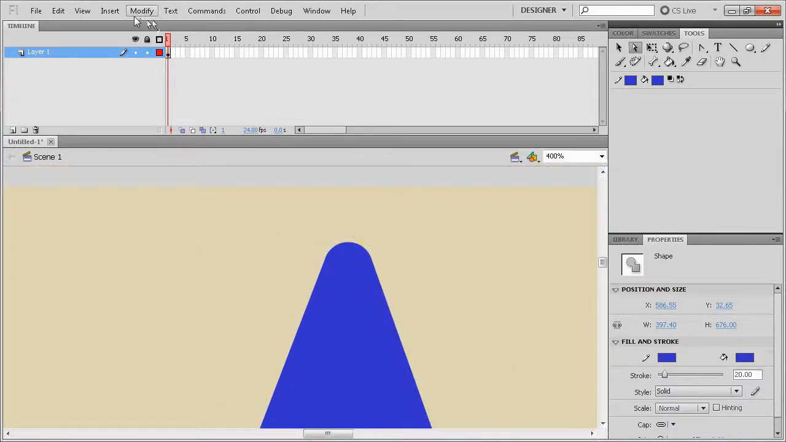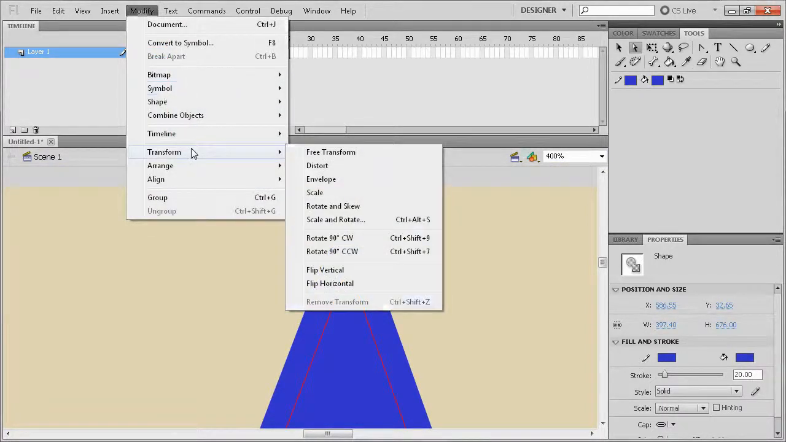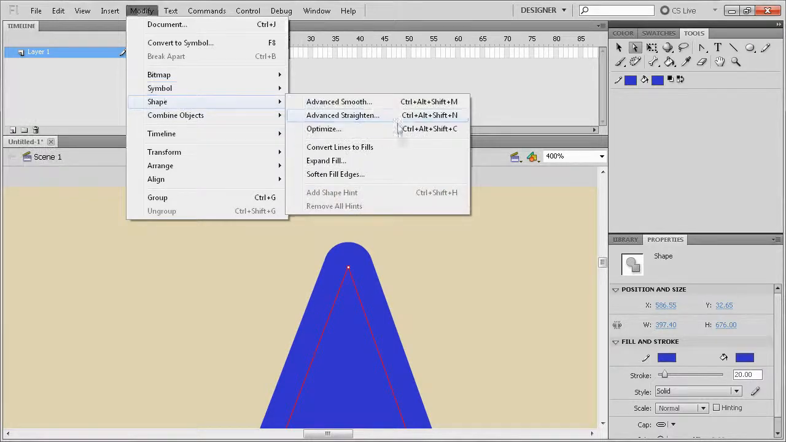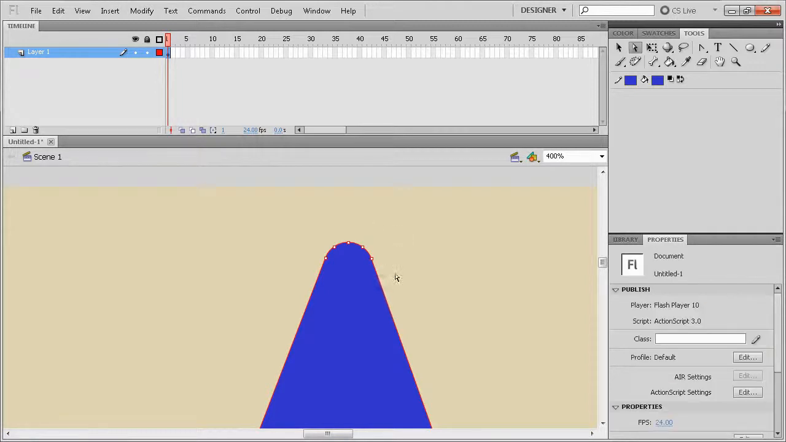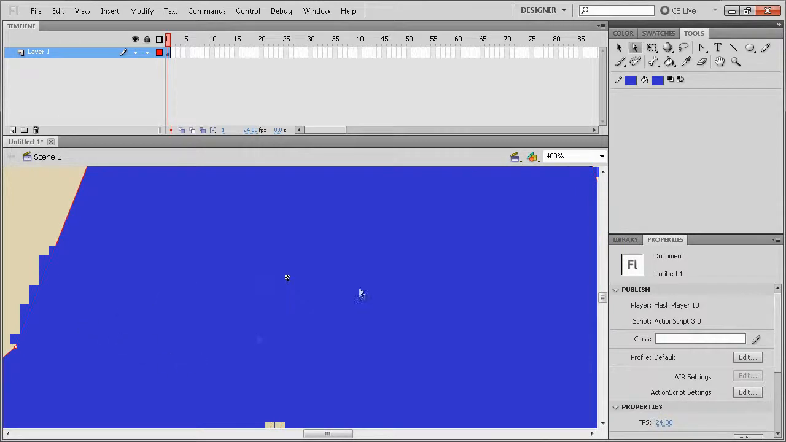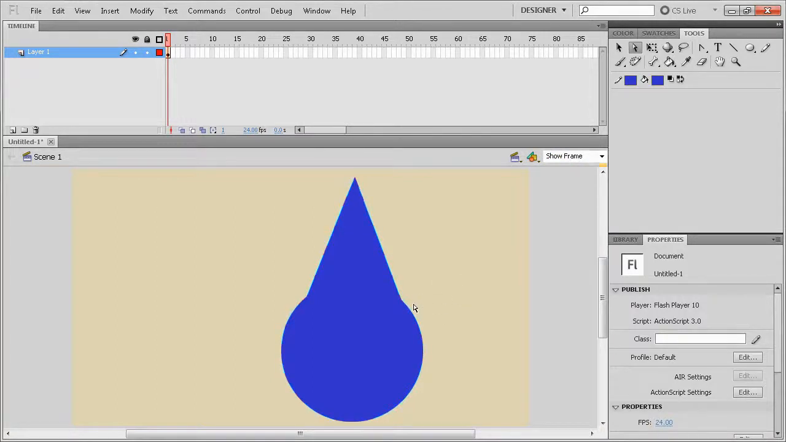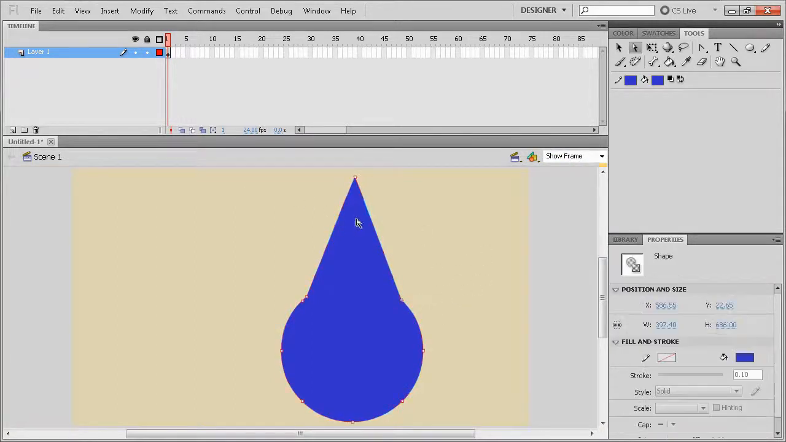It's super simple. Select everything. Modify. You go to shape. And then you go convert lines to fills. Voila. Delete the points you don't need. Come on down here, and there's practically nothing I don't need, I think. Show frame. Whoa! Look at that! You have yourself a Flash character thing.